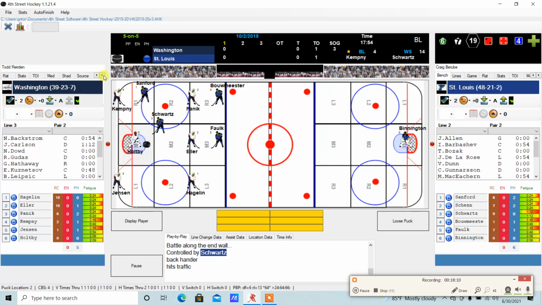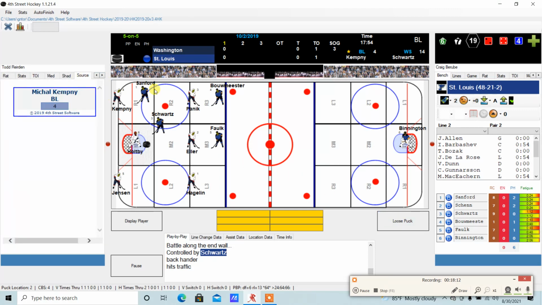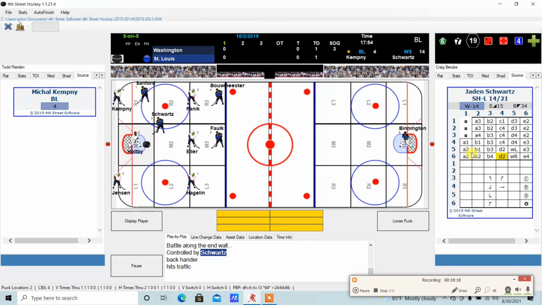So let's go back to the matchup screen. Michael Kempny blocked a shot. 14 against a 4. That's 10. And as you see, the 20-sided dice is 19. So therefore, Kempny wins the matchup, blocked the shot, and this is not applicable since the shot was blocked.